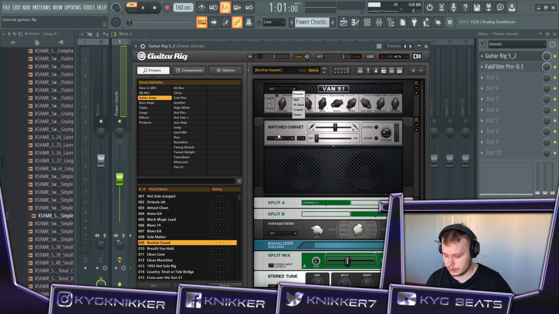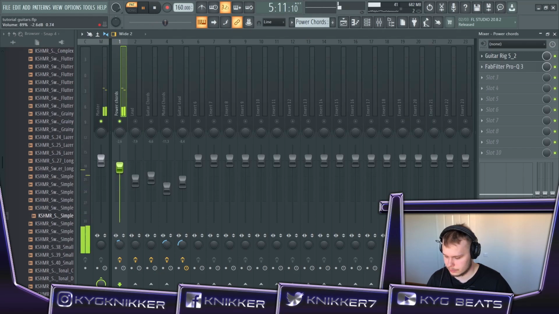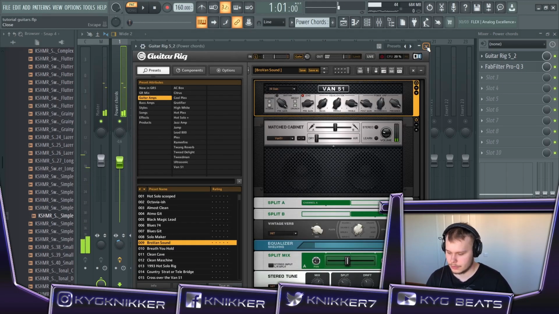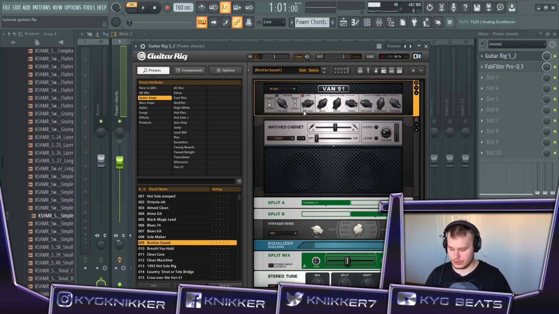Under Guitar Rig you can change the sound you're using, maybe high gain. For this tutorial, I'm gonna use the high gain. I like it better. So yeah, you can really go crazy and see what you like. There are many presets.